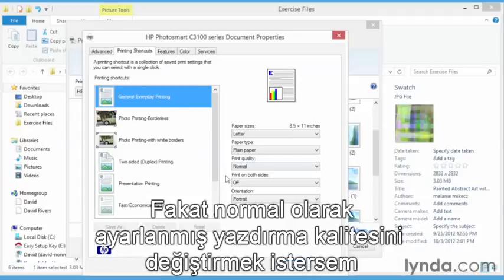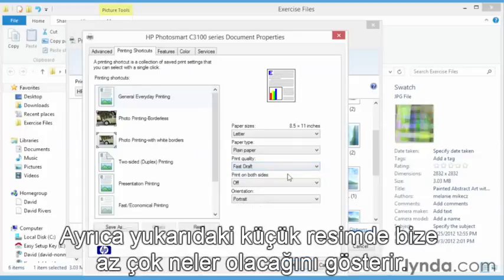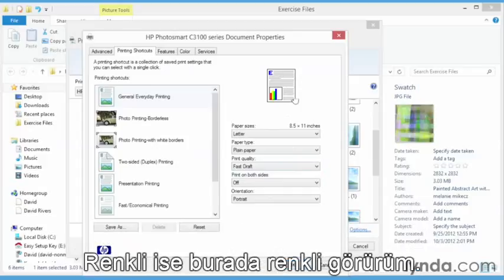But if I want to change things like the quality, which is set to normal, I just click the drop down and I want to do a fast draft. It's going to use less ink. Also, this little thumbnail tells me a little bit about what's going to happen. It's going to be in color. I can see by the colors here.